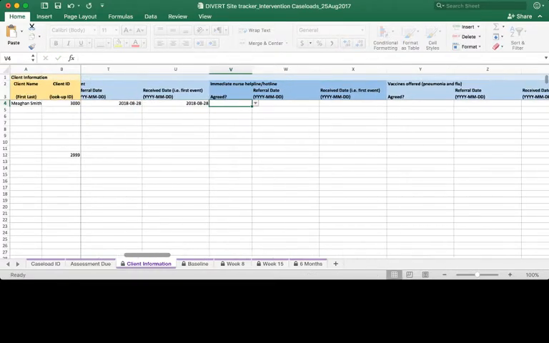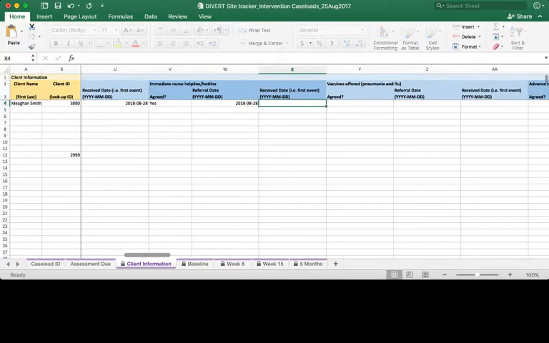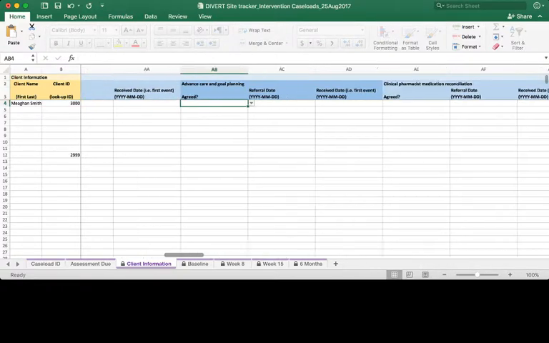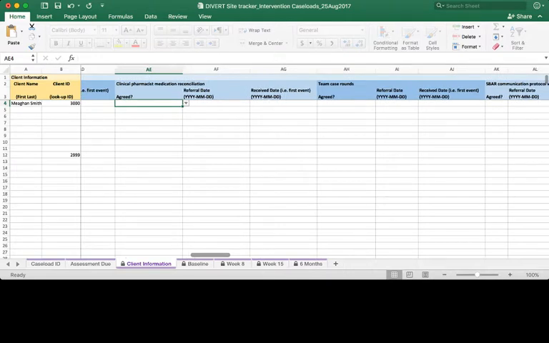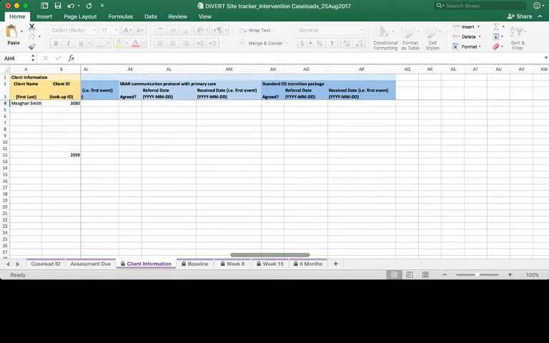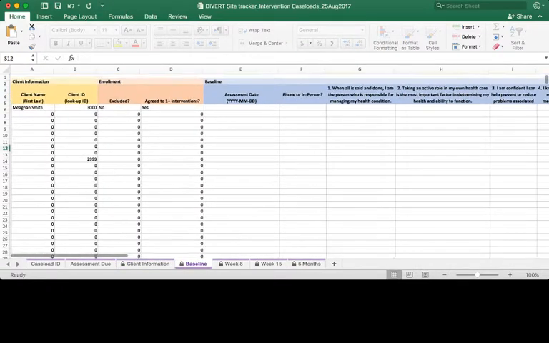Okay, for the hotline, let's say that they agreed to the hotline, we offered it to them on, I guess this is going to be for next year, and then the receive date will leave blank if the client never actually called into the hotline. And we'll do the same thing for vaccines offered, so this would be whether they consented, when they were offered vaccines, and when they first received the vaccine. And same thing for advanced care goal planning, clinical pharmacist medication reconciliation, team case rounds, SBAR communication, and standard ED transition package. In the next tab, we have baseline information.